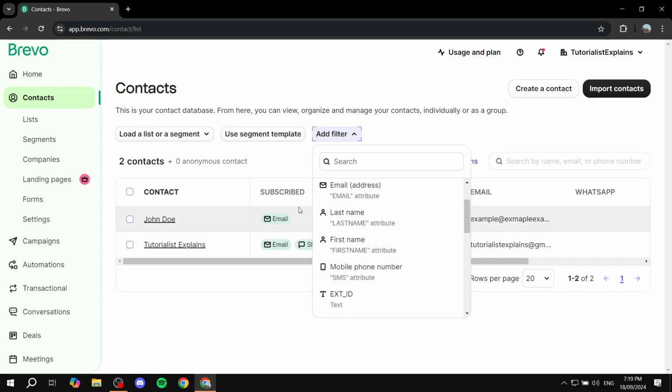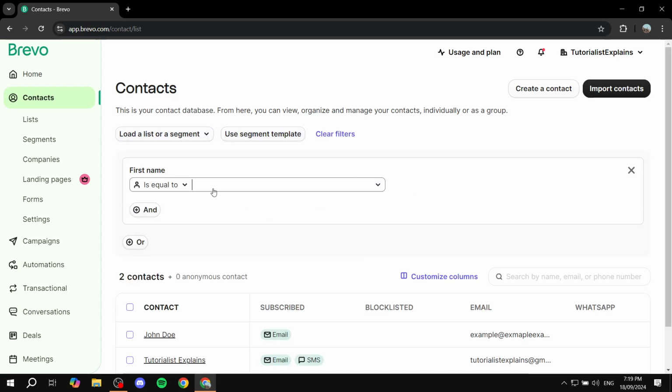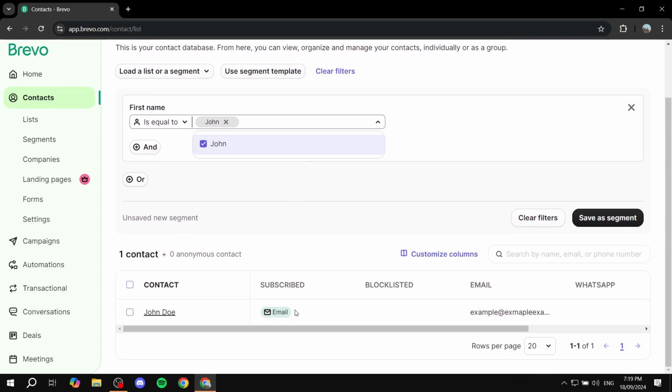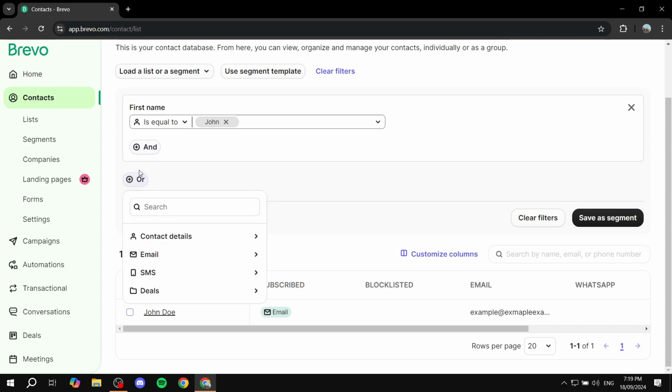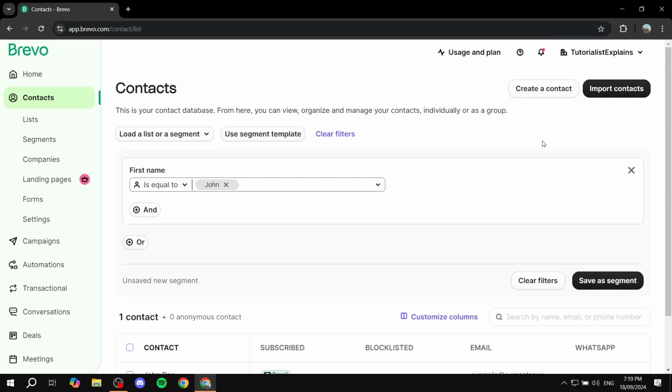Let me select a random one. Let's say first name is going to be John. So whoever is named John is going to be added to that segment automatically. You have a lot of filters to choose from, and you can also add more filters from here, like deals, SMS, email, or you can add a completely different segment with an or option. Then you can save it as a segment, and we are pretty much set.